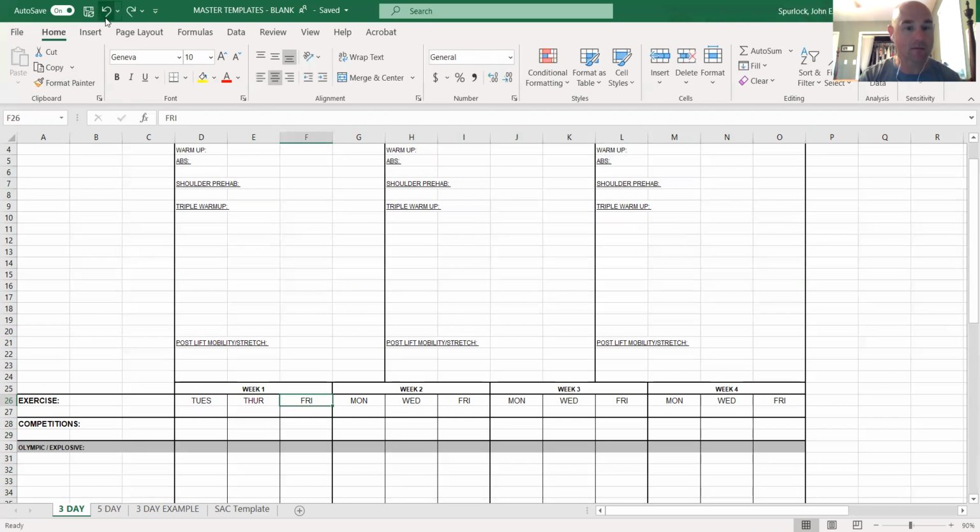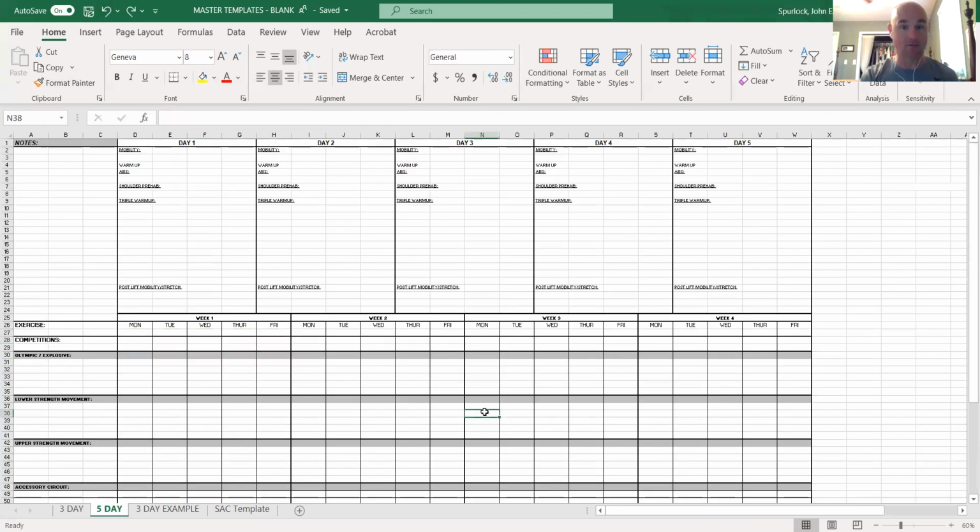Just go back, make sure these are all set. The 5-day example is during the summer, volleyball was with me. We are going 4 days a week. So even though this is a 5-day template, I'm only going to be using 4 of these blocks. So I will leave it just like it is here. So Monday, Tuesday, Wednesday's off, Thursday, Friday.